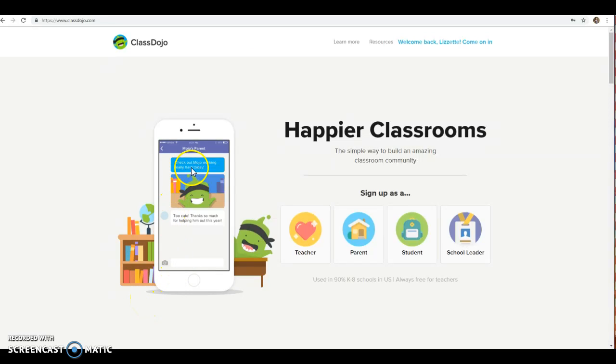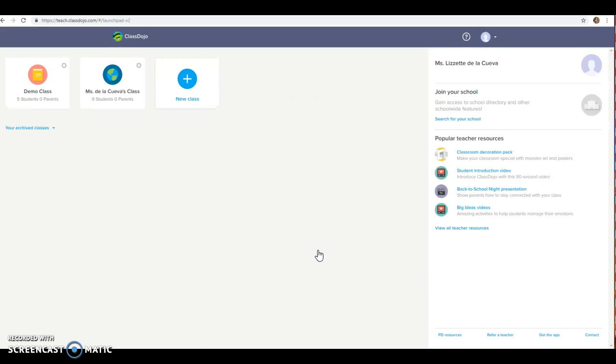To get started, you want to go to the website classdojo.com. Once you're in, you want to set up an account and make sure you identify yourself. Identify your role. In this case, we're going to select teacher. Now, once you get in, it will look something like this. You can start to add your classes by clicking on this plus sign button. But I already created my class for demo purposes for today. So I'm going to go ahead and click on my demo class.